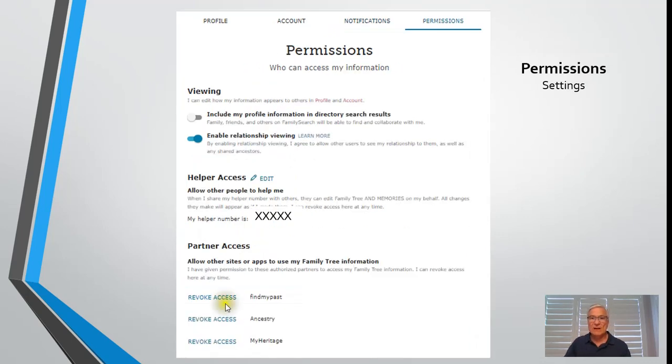The last tab is called Permissions, and it shows a couple of different options for viewing. You can either turn on or off whether you want your profile included in directory search results. Also, to enable relationship viewing. Whenever anyone makes any sort of a change or modification or adds anything in FamilySearch, their username will appear, and by clicking on their username, you can contact them.